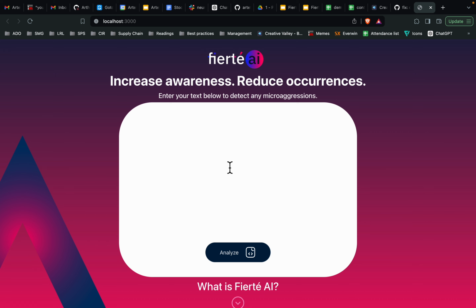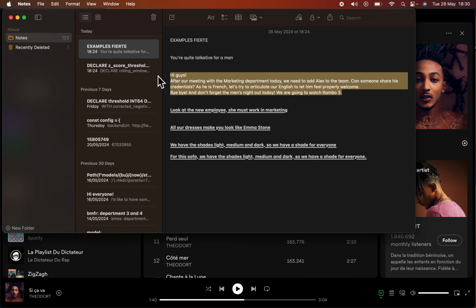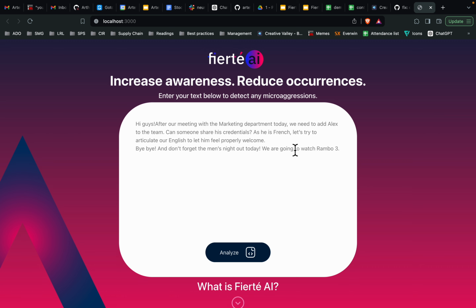So yeah, now I want to showcase maybe an example that you might see on a day-to-day basis at work. So I prepared an example, so I will just copy-paste it. Let's say it's just an email that you are receiving or writing, basically. So: hey guys, after our meeting with the marketing department today, we need to add Alex to the team. Can someone share his credentials as he's French? Let's try to articulate our English to let him feel properly welcome. Bye bye, and don't forget the men's night out today. We are going to watch Rambo 3.